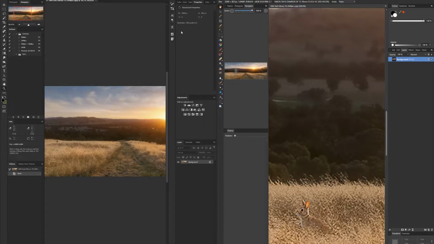Okay, so one of the most common ways people tend to zoom into an image is by using shortcut keys.